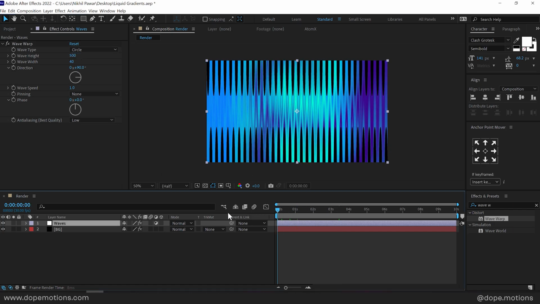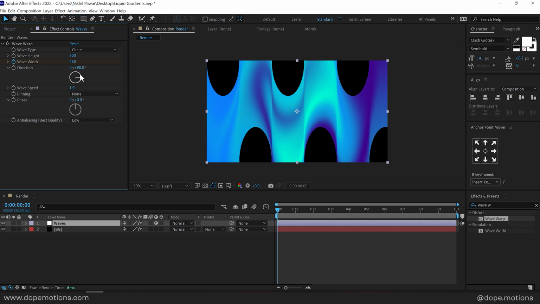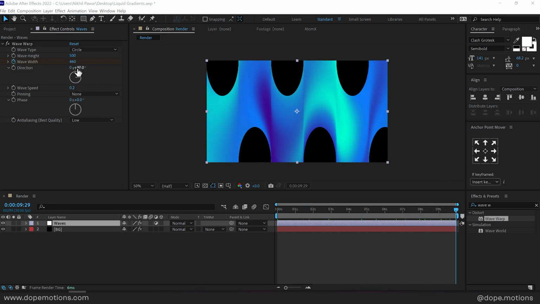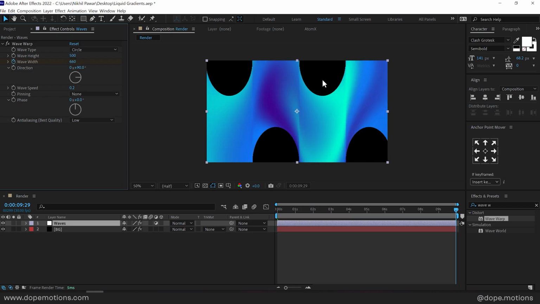Go at the very start again and let's create a keyframe on wave width and set this to, let's go with something like 460, should be a good number to start from. And also bring down the wave speed to 0.2 and then go all the way up to 10 seconds and set this to maybe 660. And now to fix these black blobs that we see, I will be using again the motion tile effect.